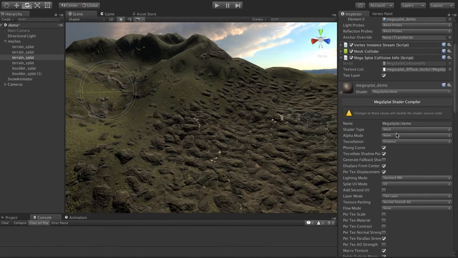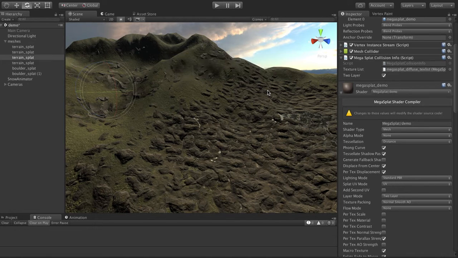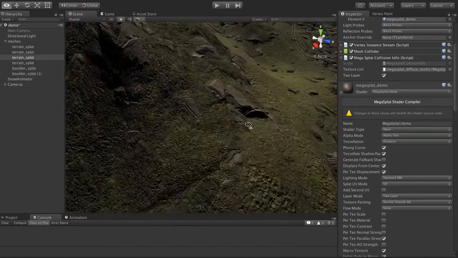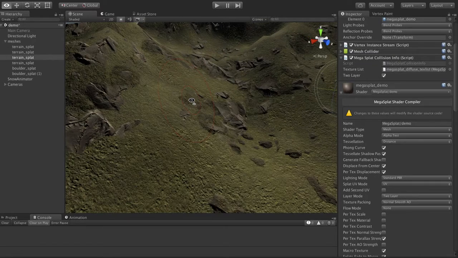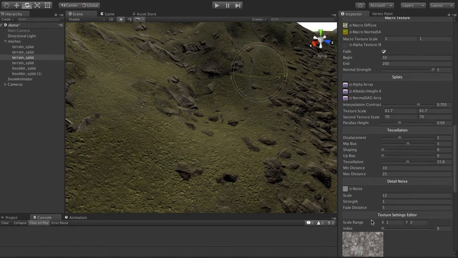So there is now an alpha mode, and you can switch your shader to basically be alpha or alpha clip. If you set it to alpha clip, it's going to recompile a version of this that is effectively clip mapped. Now, at first, this doesn't look any different, and that's because we haven't painted any alpha information down. So to do that, we need an alpha array, and I've already created one here and assigned it.